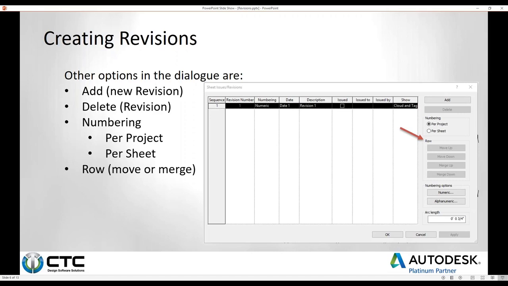Then we also have some commands for rows. Do we want to move those up or down? Say if one of your revisions is getting issued before another one is actually completed, you can move that up in the sequence. And then also, if you have a couple of revisions that look like they're going to get issued at the same time, you can use merge up or merge down to get those merged together.